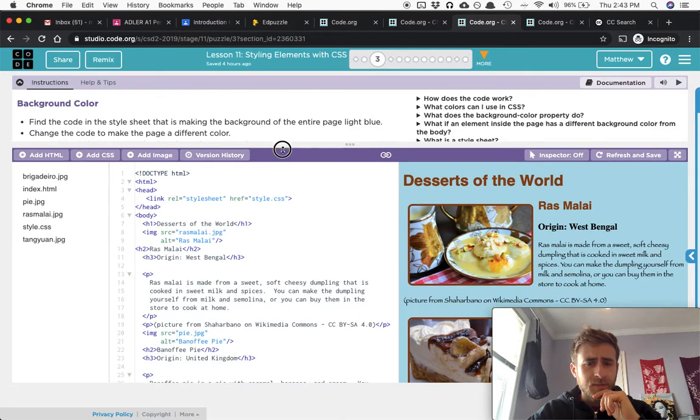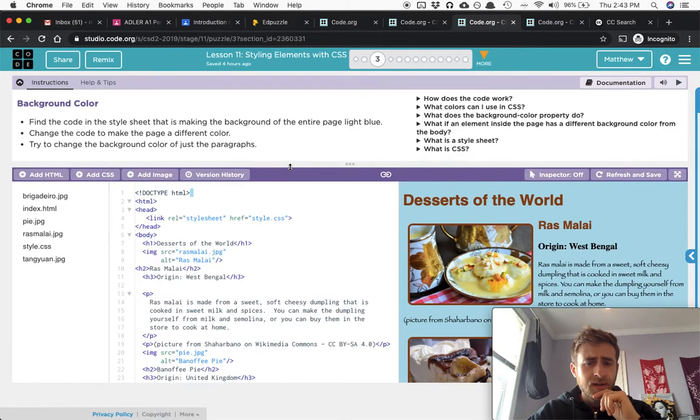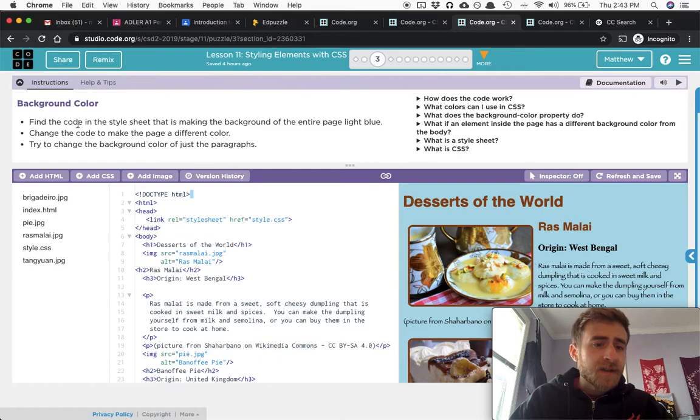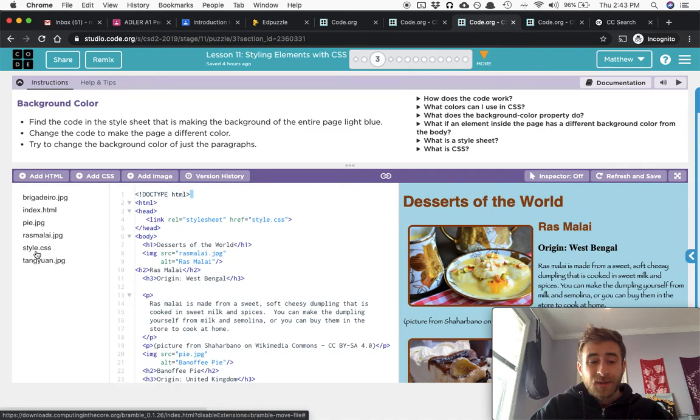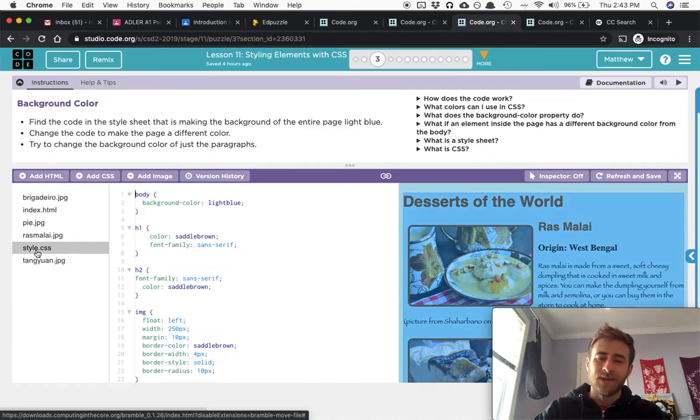So, what's this asking us to do? Bubble 3 says, stop. Bubble 3 says, find the code in the style sheet that is making the background of the entire page light blue. Change that code to make the page a different color. Well, we already saw this in the last one. Actually, I didn't even test that one, did I? Well, we'll test it now.